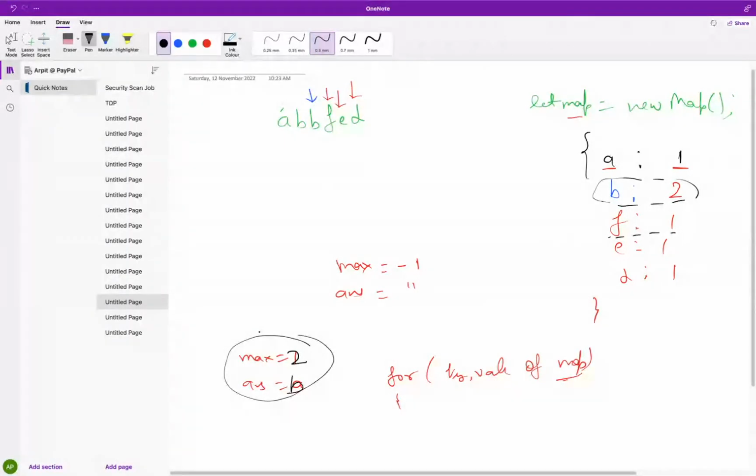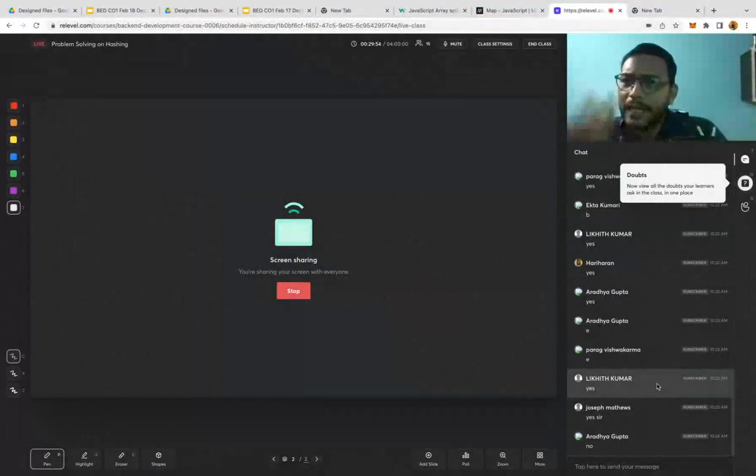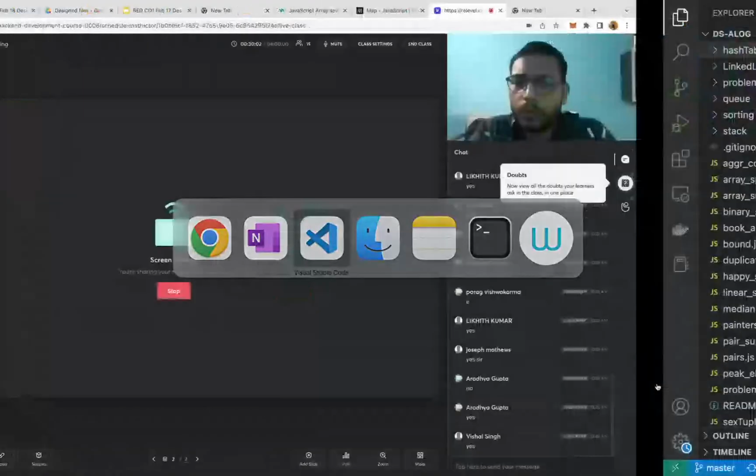Got it, guys? Was it difficult? It was an easy question, right? At the end, you just need to traverse it and find out your max value from the map. Correct, guys? So let me show you the code as well quickly.